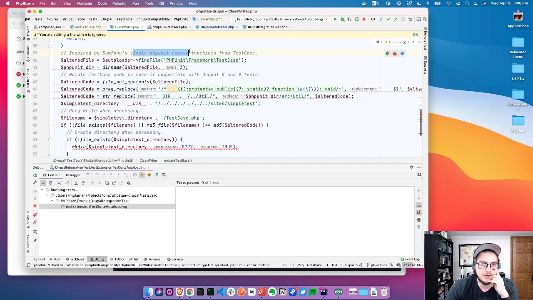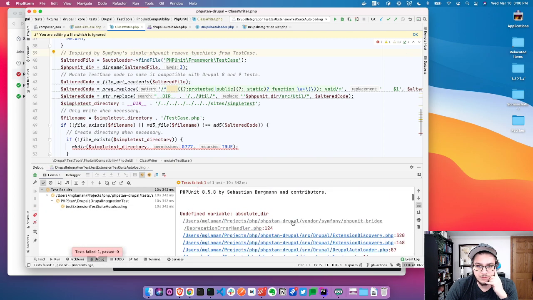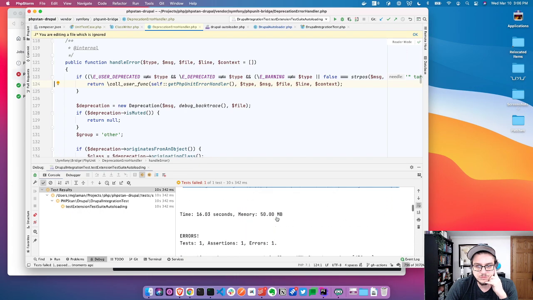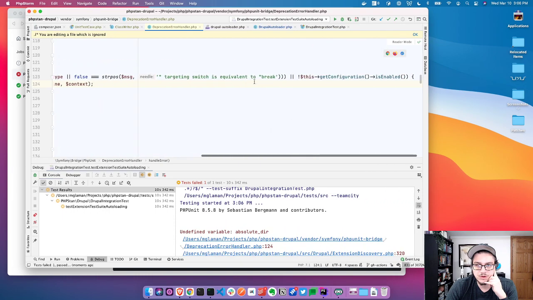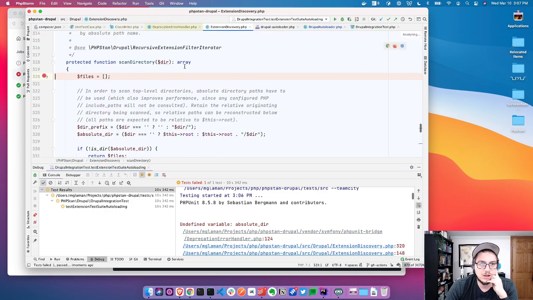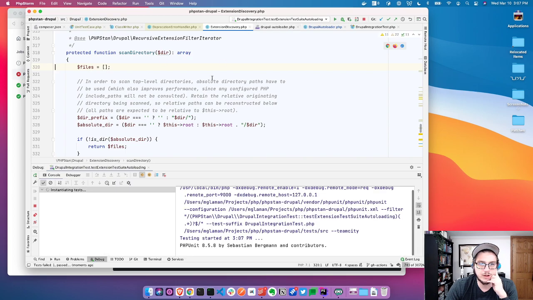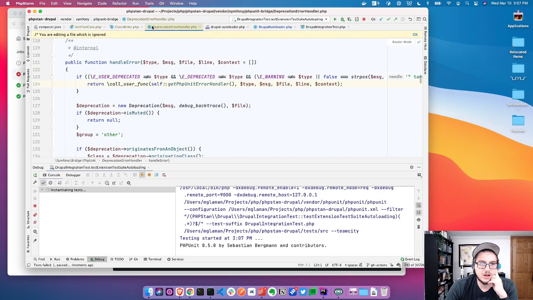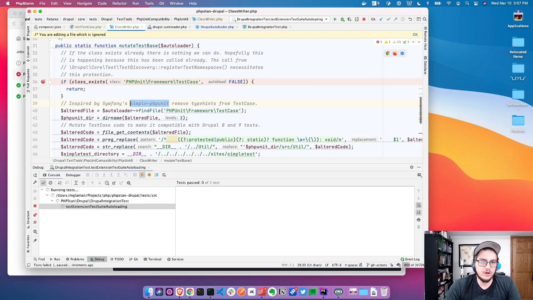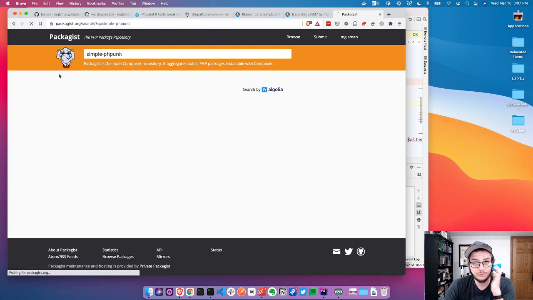Symfony simple PHPUnit, remove type hints. Okay, so it's inspired. Symfony did it too. Undefined variable absolute. No, why? What? Oh, apparently I had an old breakpoint in there, and that's what caused the crash. So while that runs, I'm going to look up this Packagist simple PHPUnit.